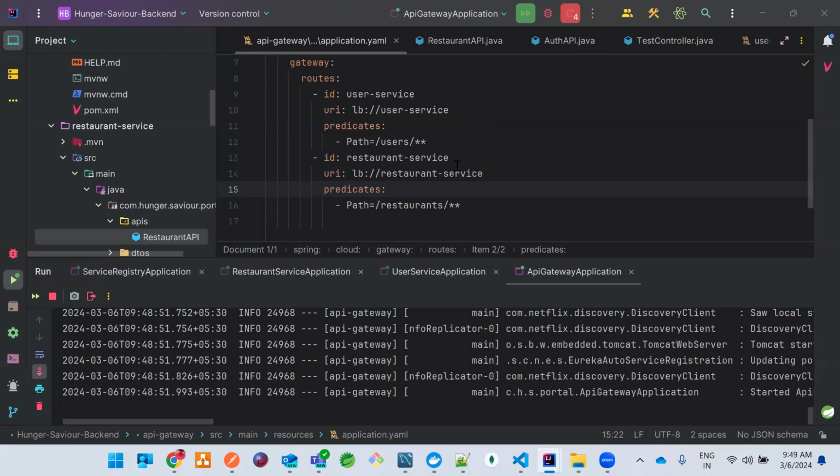Okay. So Eureka is just a server that registers all the services so that those registered services can talk to each other directly with the service name and not with the port number. Got it? So that's the total idea.